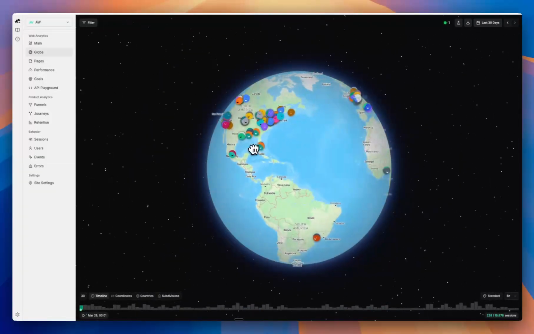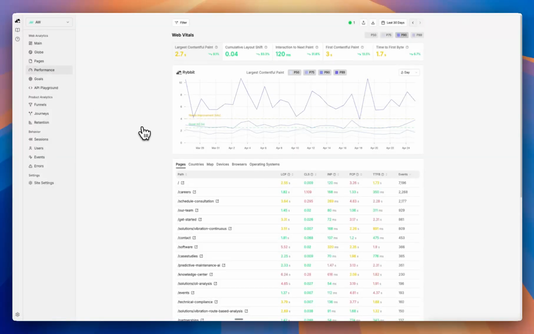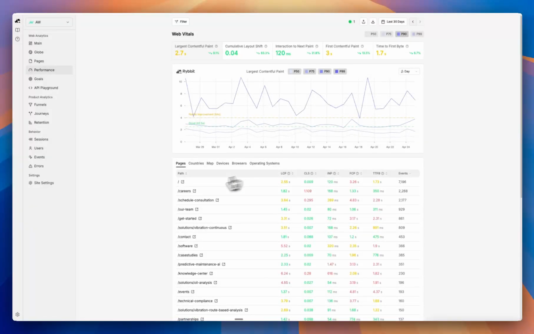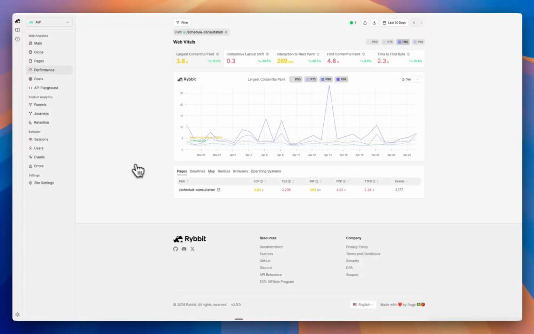So next tab I wanted to cover was the performance. So this, you can see your web vitals, and you can see exactly which pages need performance updates, and these are run from Google's Core Web Vitals. So if I go ahead and click one of these, let's say schedule consultation, this is our contact page. So we can see we are needing some improvements for this page, and you can get a breakdown over here to see how fast things are loading based on this chart here in the last 30 days.